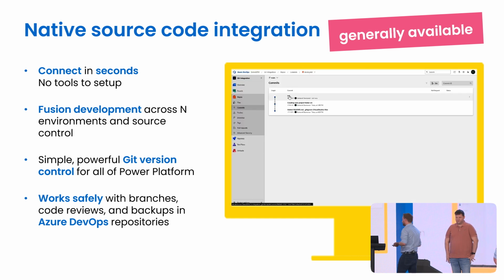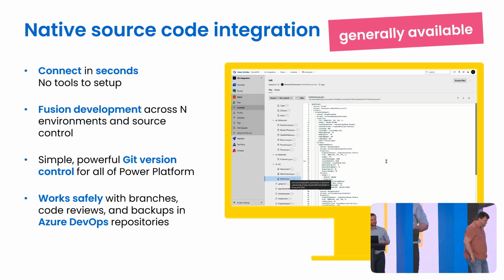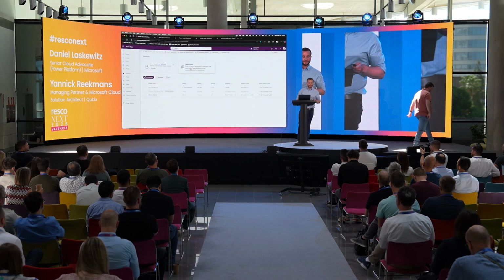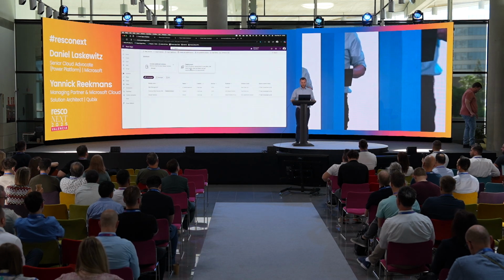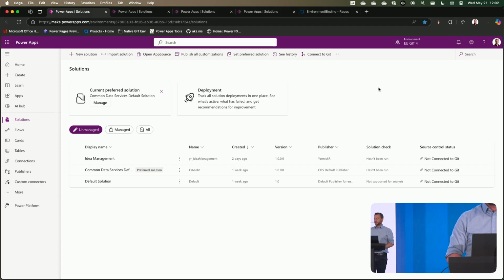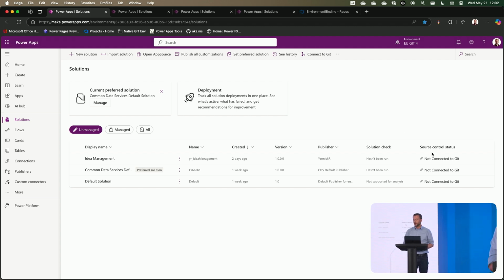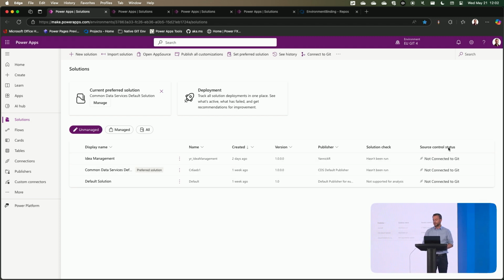With that, I want to show a live demo, which is always a risk with this solution. So they switched to my computer again. If you go to Power Platform and you go to make.powerapps.com, you will see that there's now a new connect to Git button over here, and it will tell you for every one of your solutions if it's connected to Git, yes or no.